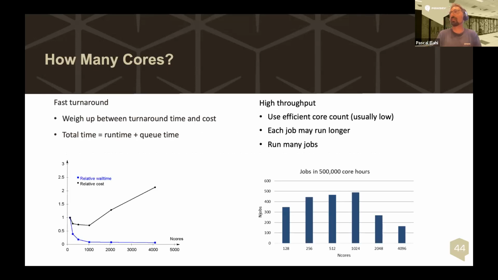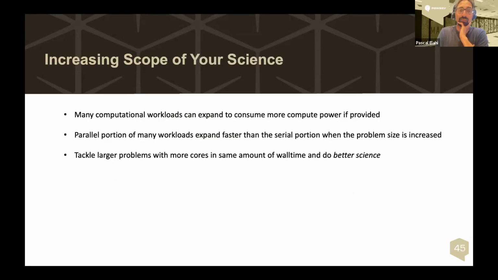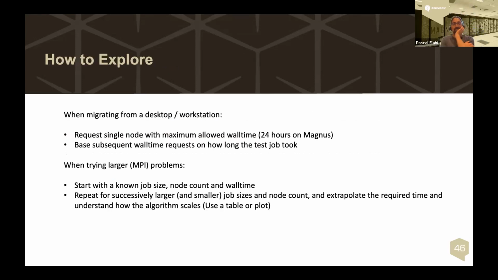I have a question. So can you get an estimate of the wall time through experiment runs, essentially? Yeah, so I'll jump to this right now.